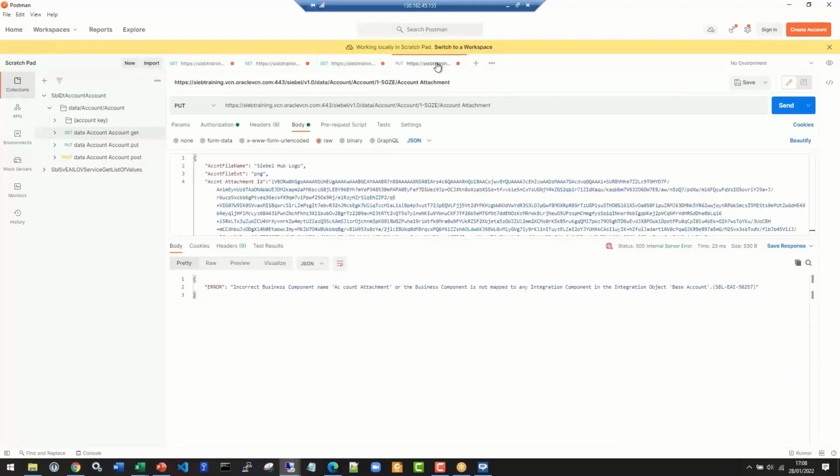So I prepared something up front. I took a file and ran it through a base64 encoder. And what I'm preparing here is a PUT statement for this account on the account attachment BC, basically. Insert a new record, or upsert, PUT is upsert. That's the file name, that's the extension, and account attachment ID is the base64 string.